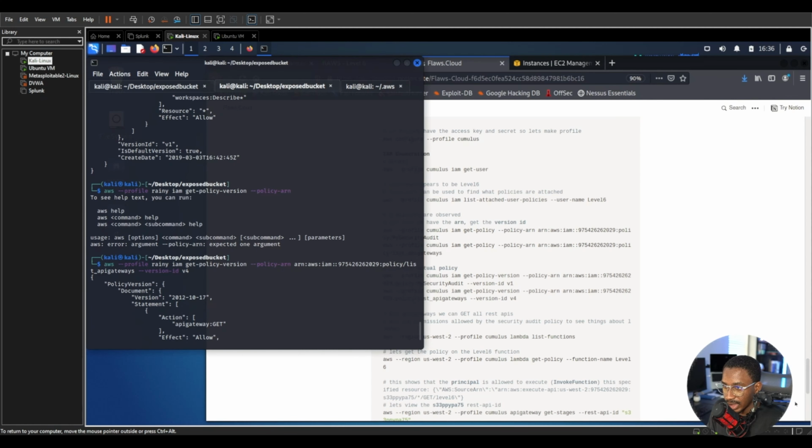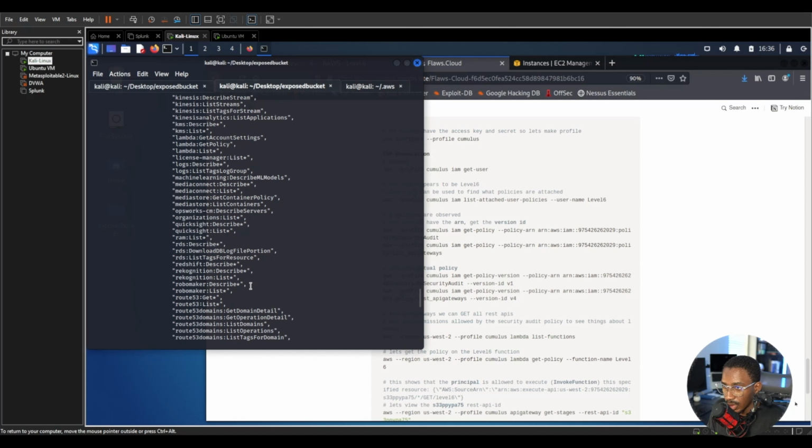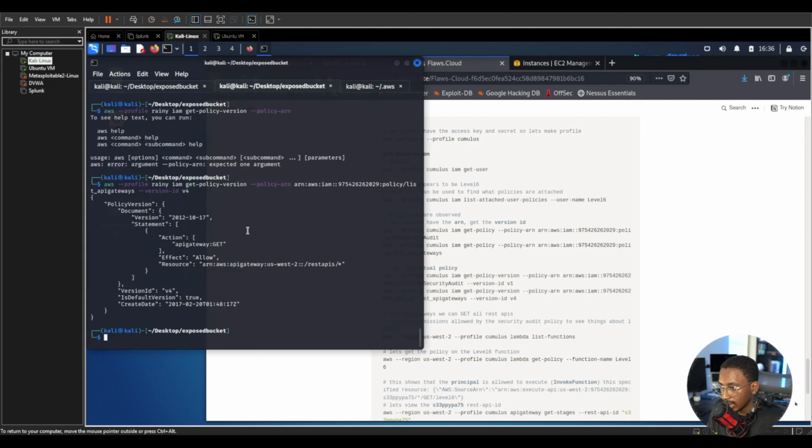And so what we want to do now is use the permissions allowed by the security audit policy to see things about Lambda. And we can see from the security audit policy, we have access to Lambda. We can list Lambda. We can get policy. We can get account settings. So let's try to see what we have access to do with that.